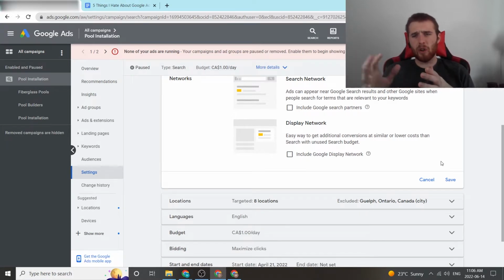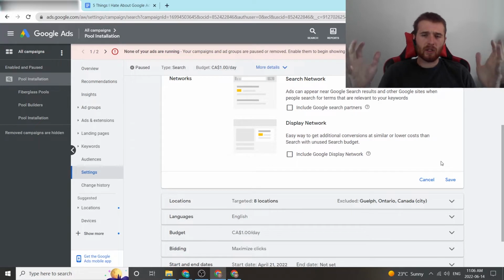The search network you can get away with. Sometimes it does produce good results, sometimes it doesn't. You really have to test the data there. But display networks, there's really no use for this whatsoever. You should build out your own display network campaign, and I have nothing against display network campaigns. They can work fantastic, especially if they're set up correctly.